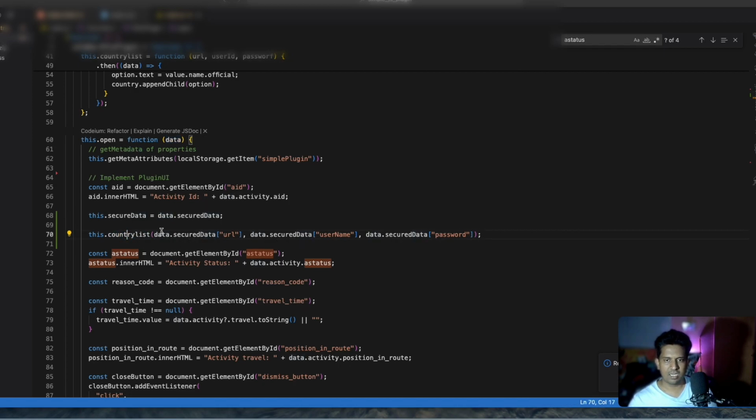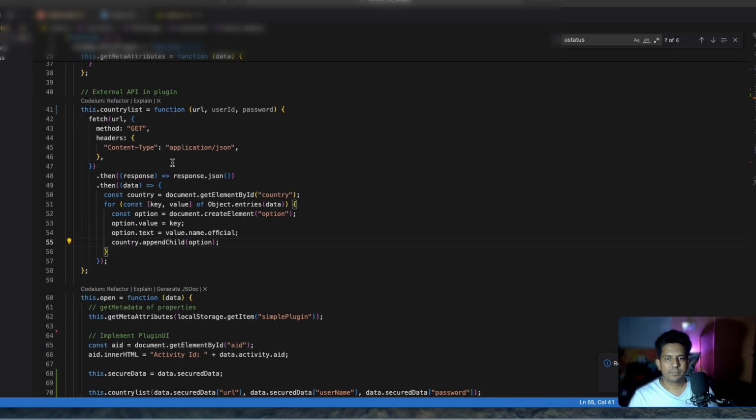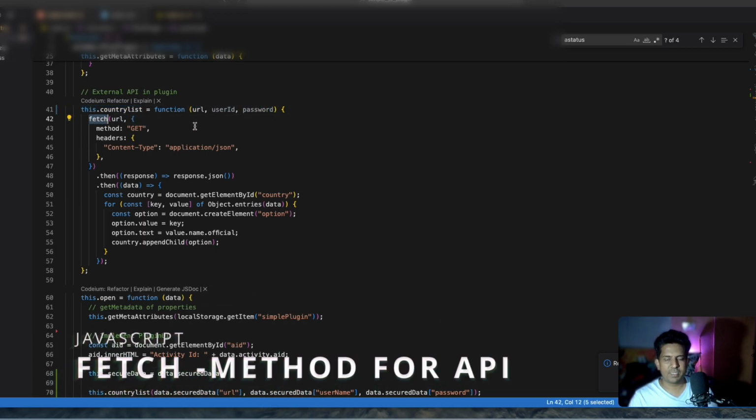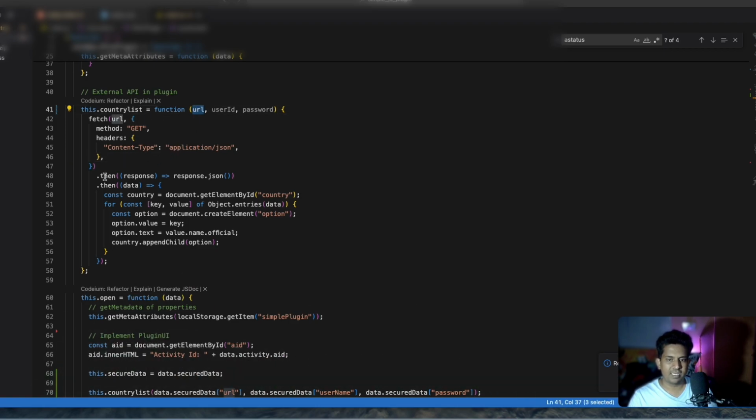Now go to the country list method. So here you can see I have created a country list method. This method will take URL, user ID, password. I'm using fetch. Fetch is a JavaScript method for invoking API. Here I have passed the method GET and header, and I'm not passing any credential because this API doesn't require any credential. Then it will get the data.